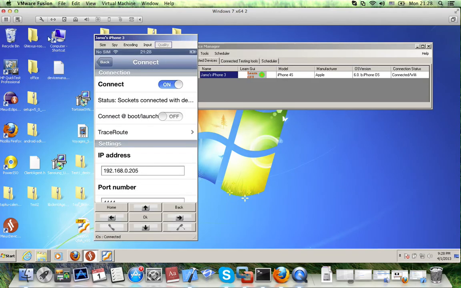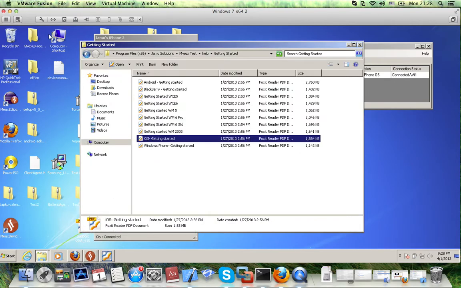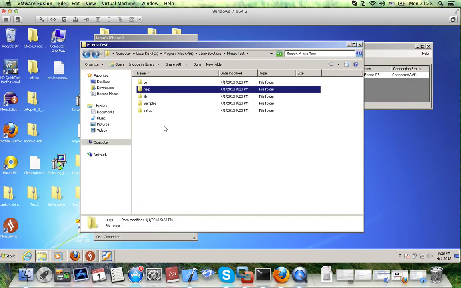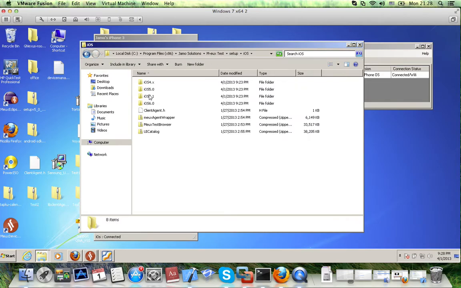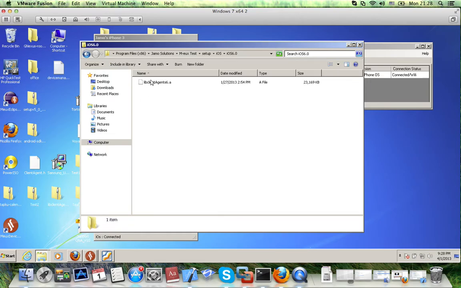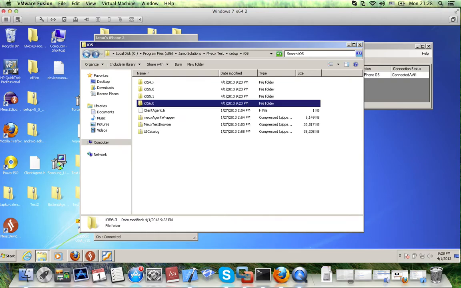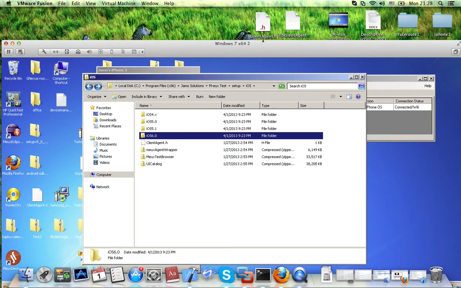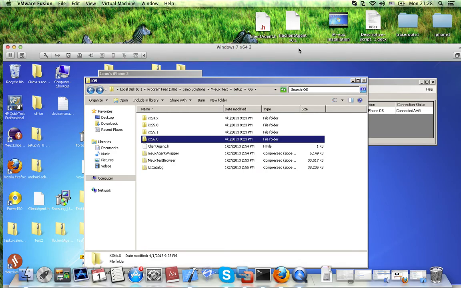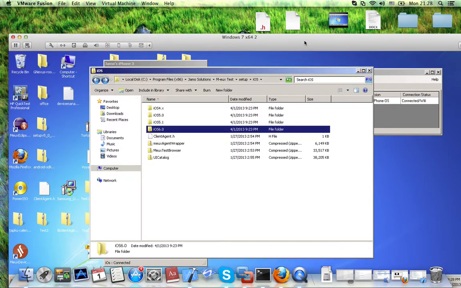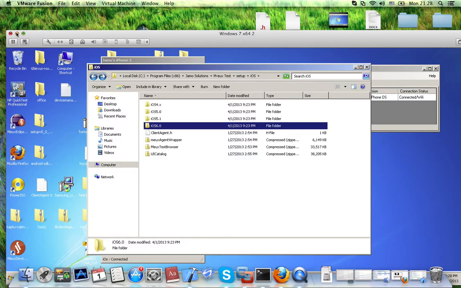You will go to the installation directory. Okay, getting started. You will find it in setup iOS, because I'm working with iOS. I'm working with iOS 6, so I will need two libraries. I will need client agent.h and I will need libclient agents 6.a. So I will need those two files to include in my project. As you can see, I already put them here. Okay, it's client agent and libclient agents 6.a. So right now I will go to my project.